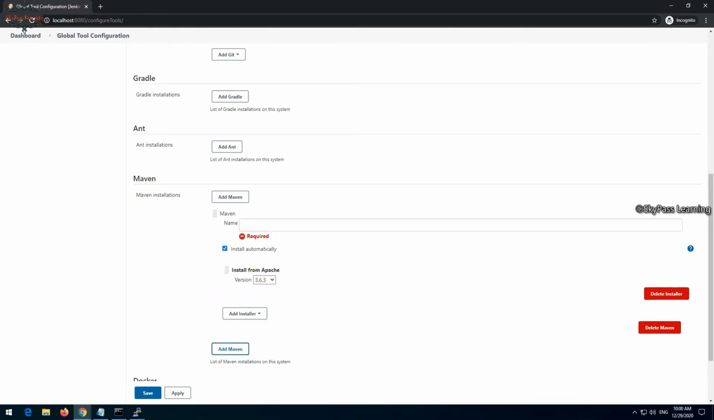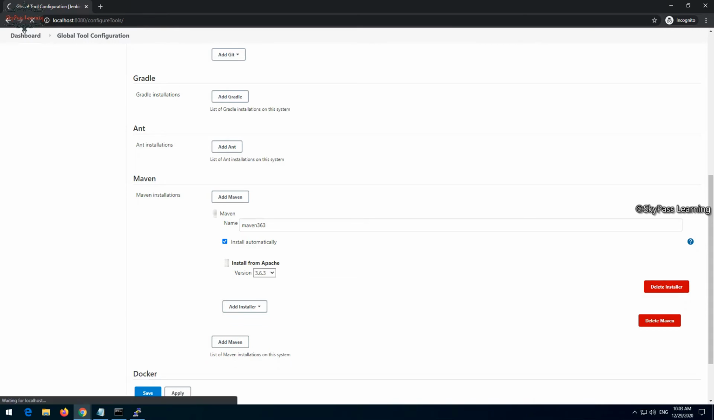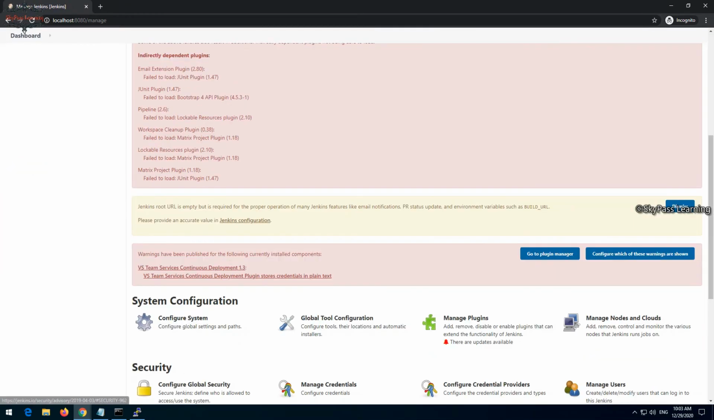Install automatically, and just put the name here for this plugin. The alternative is that you can install it manually also. That would be a different process, where you have to deploy the tar file and then deploy it normally, like in the Linux way. Instead of doing that, I'm just going to install it from here, version 3.6.3. The name I just take from Apache. Click on save. So it's done from here.